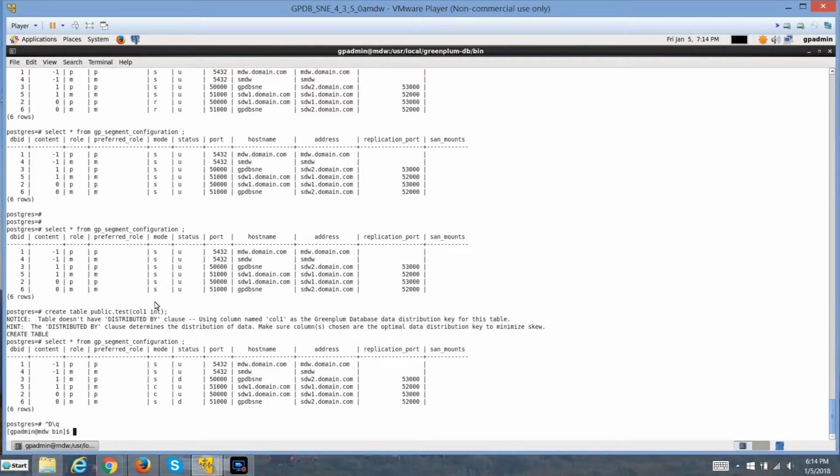Get out of here, and you do a gprecoverseg. Now you can do a gprecoverseg -r and have it automatically fix things too, but a lot of times you want to do a gprecoverseg and then you want to actually put it back as the acting primary. So let's do just a gprecoverseg, and it will ask you a couple of questions.